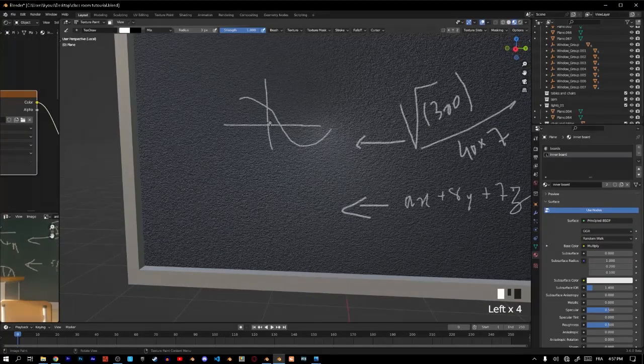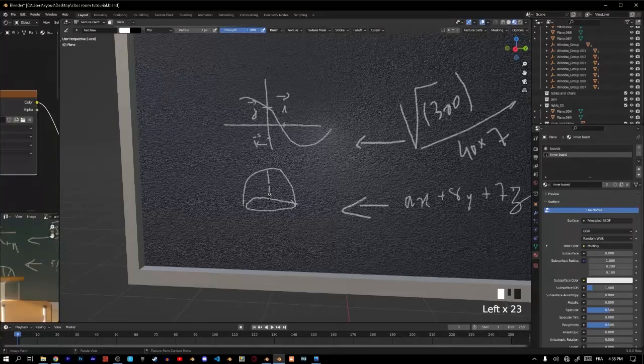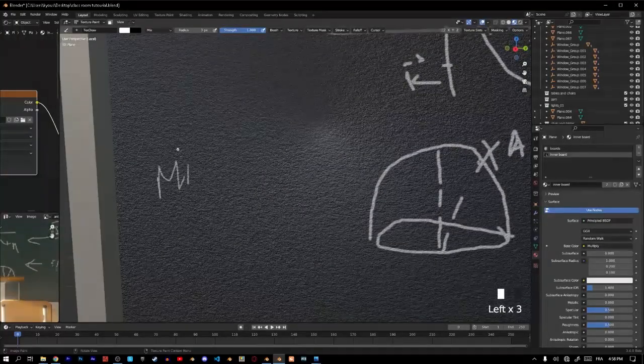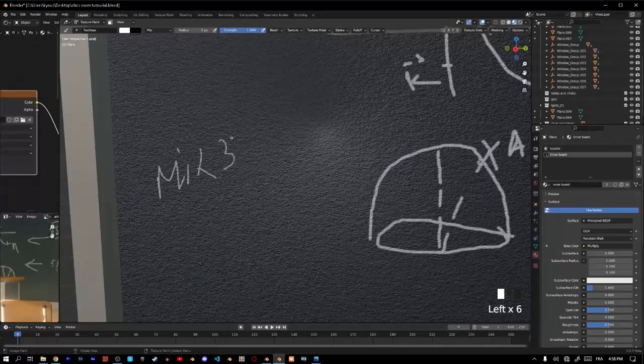So no, G, E, or K, this one, and this one E, and this one should be like so, and okay, A. Anyways, and mix 3D. Nice.